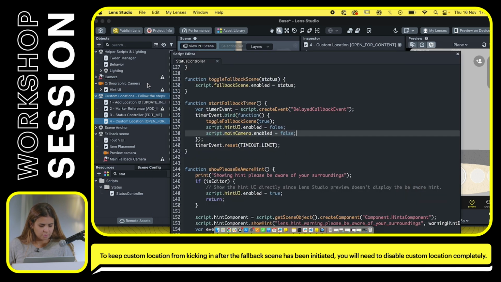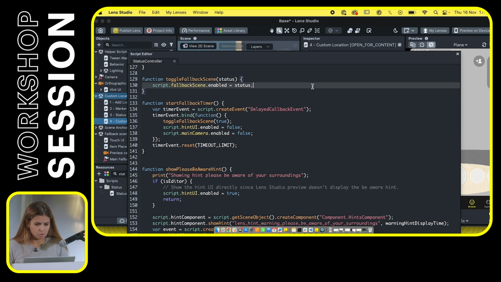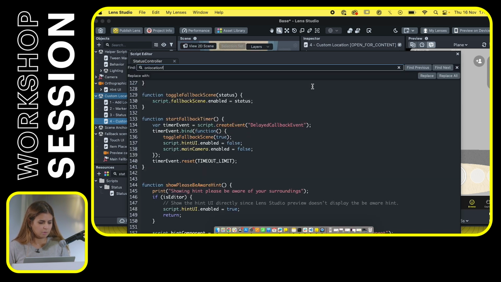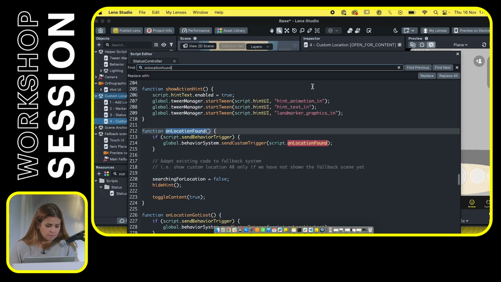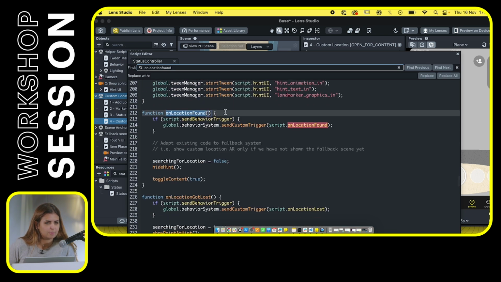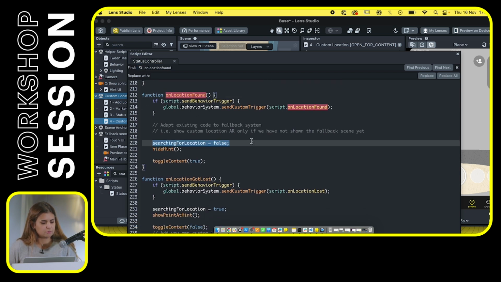And to do so, there's a function that is called onLocationFound in the same script. And this onLocationFound is basically the function that is triggered once the location is found in the custom location AR. What it does is that it says, okay, I don't search for location anymore. It hides the hint and then it toggles content to true, which makes it visible. So it just shows all the elements it has hidden on initialization.